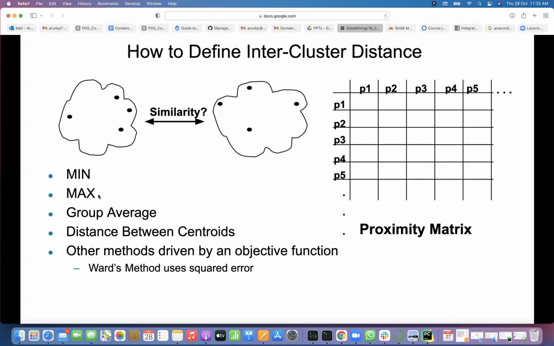The other one is the max. Then group average, distance between centroids. This is easy to understand, right? Distance between centroids, provided you have a centroid for each cluster. If you don't have a centroid, how do you find it? The average of all those points belonging to a cluster becomes a centroid, right? Add up all those points, then divide by how many points you are adding. Then if you have a 10-dimensional point, then 10 values you will get.